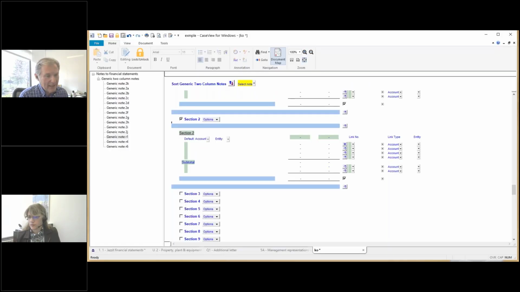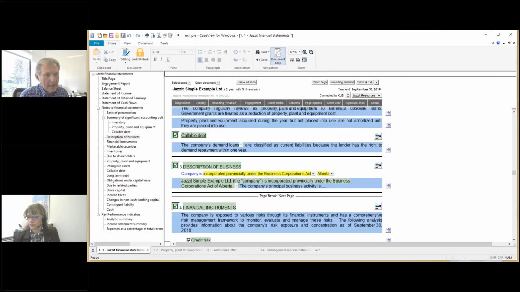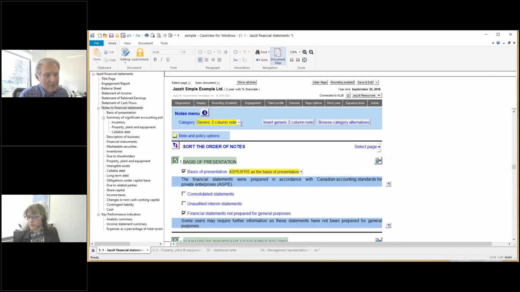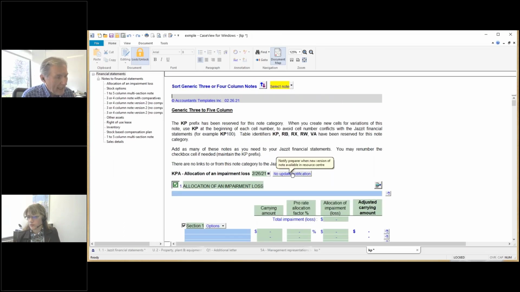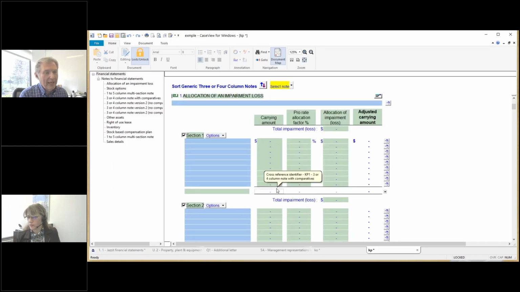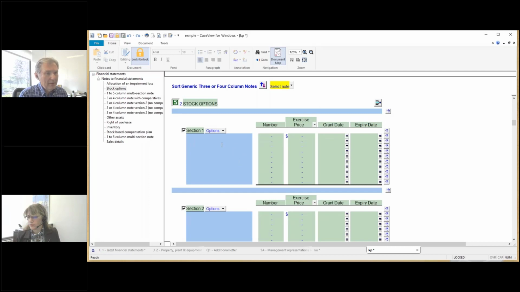So let me go back to the statements here. And I'm just going to open that category up so you can see what's in here. 3 to 5 column generic notes. Let's browse that column. Okay, so in here, a real ragtag of different kinds of notes. You see there's one here for an allocation of impairment loss. There's a stock option note in here.